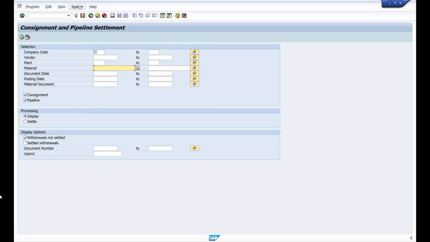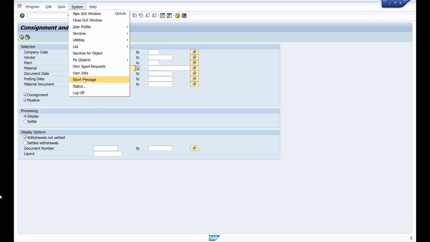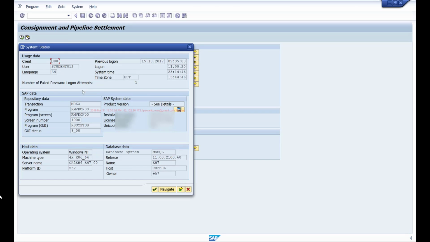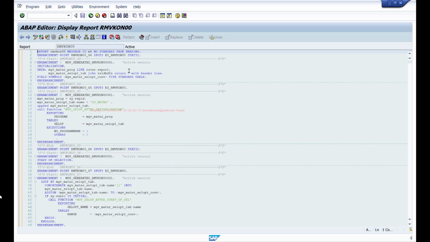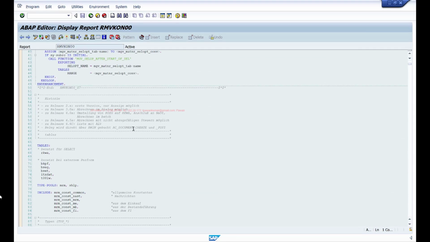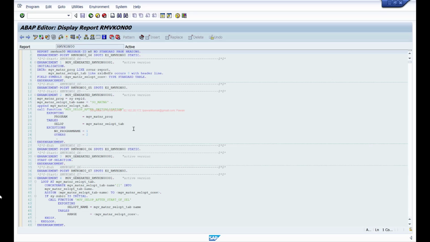I'll go to this program source code. If you click on System, Status, and double click on this program name. So this is a program, and to disable that radio button, I can use this event AT SELECTION-SCREEN OUTPUT, and within that event I can write my code to disable the radio button.